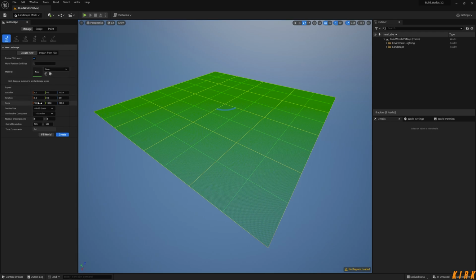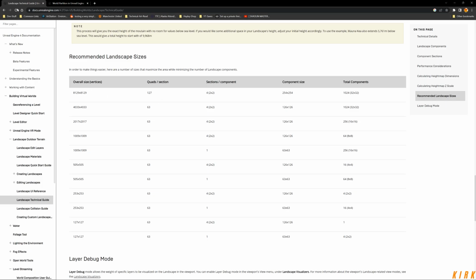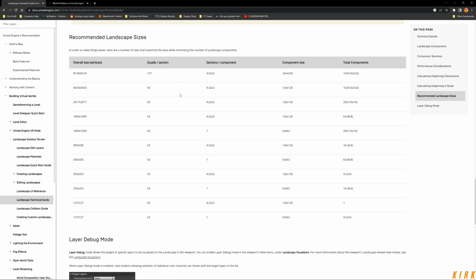Below that you have your location, rotation and scale. That's just the size and rotation and all that good stuff. Just leave them at defaults, we don't really need them. Below this you have a section size, sections per component, number of components, overall resolution. For this we need to relate to our technical guide, which is our landscape technical guide. The link for this will be in the description. It's very useful. For this series alone I'm going to be heading for a 4033 by 4033 landscape size. So I need to take into account these quads, which is 63, section size, which is 2 by 2, and the component size is 126 by 126 with an overall resolution here, which is 1K. This technical guide is very important if you're looking for a particular size.